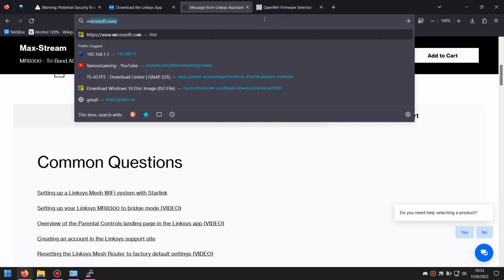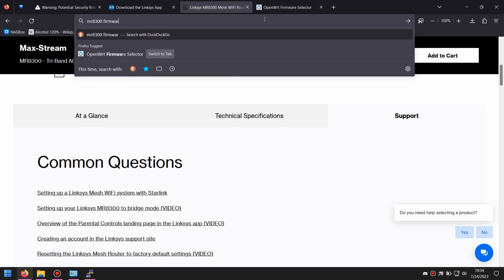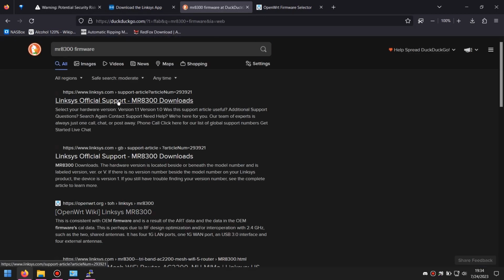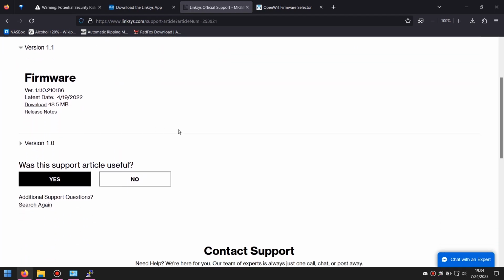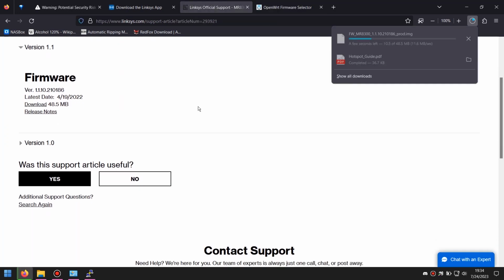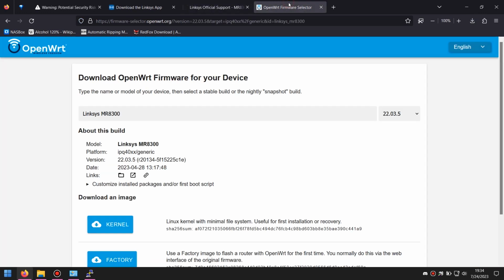First of all, I'm gonna start off by downloading the Linksys official firmware, just in case I have any errors down the line. I will use that to recover back to the original firmware, but usually that's not necessary. It's just that I'm going to be disconnecting the internet later, so I might as well download everything.